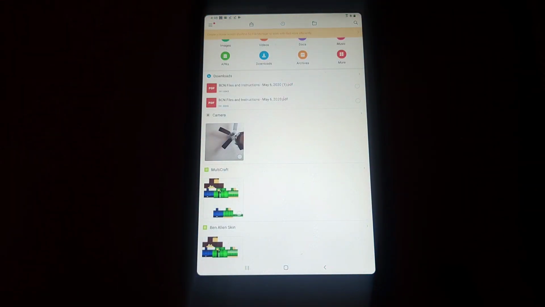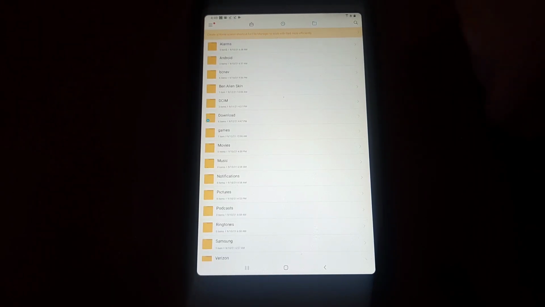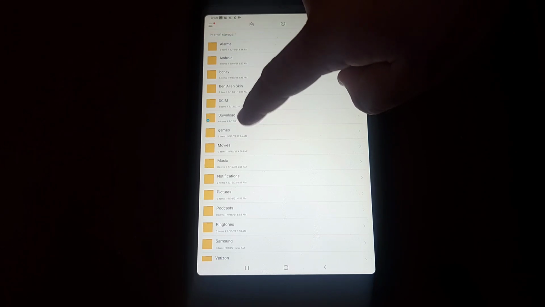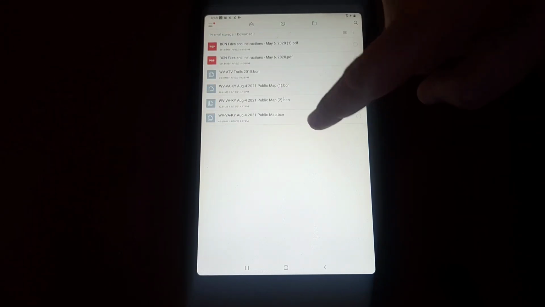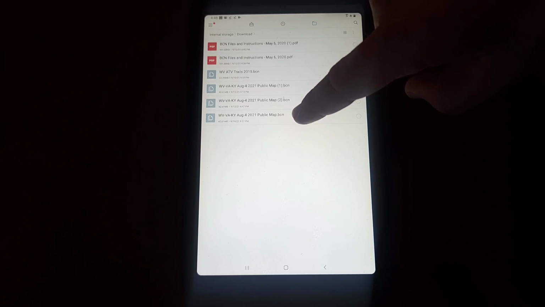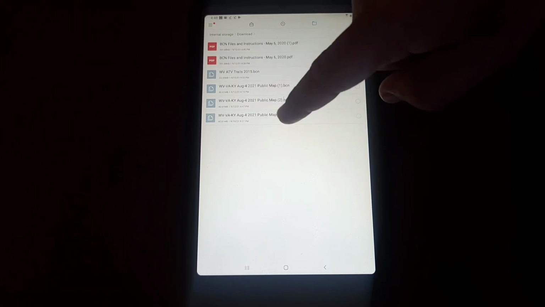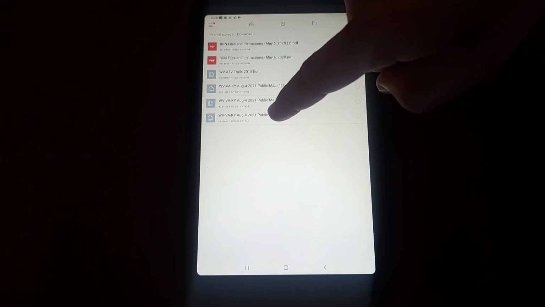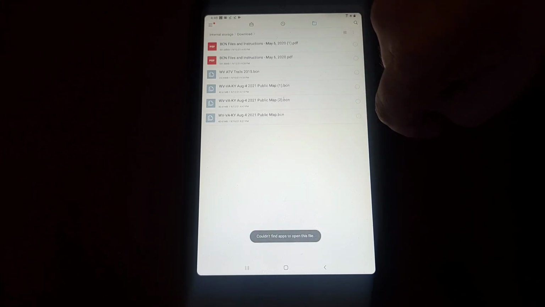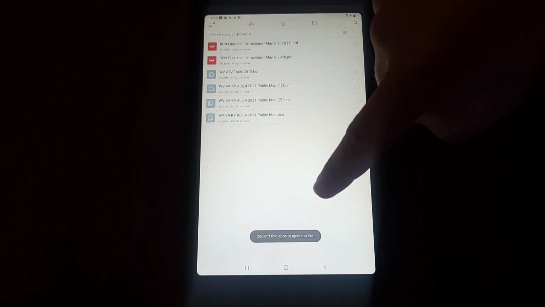Okay. Then up here at the top, you see this folder. You click on it, and you've got a download section right there. Download, and right here you'll see the West Virginia, Virginia, Kentucky, August 4th file. That's the one we need. You can click on it, and it says couldn't find apps to open.